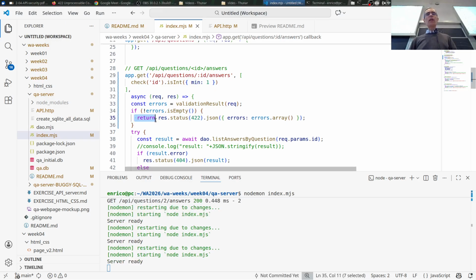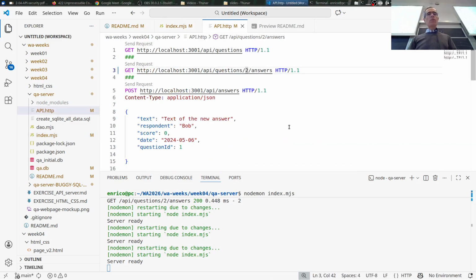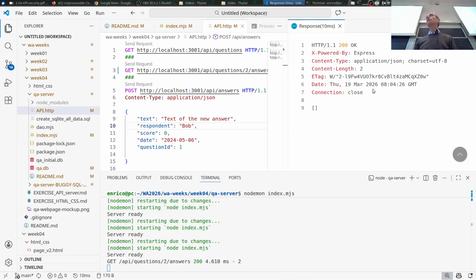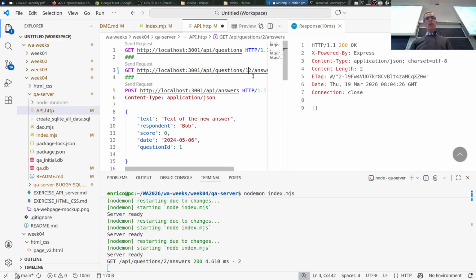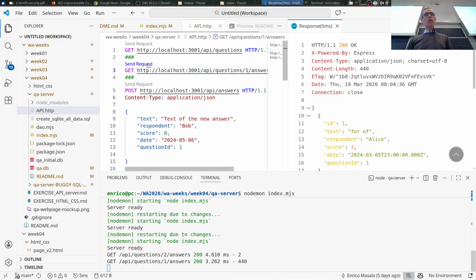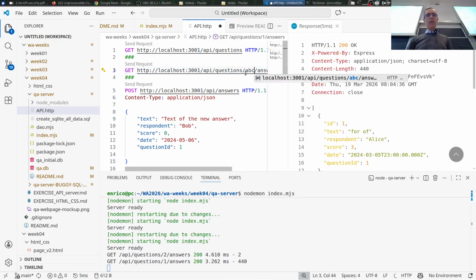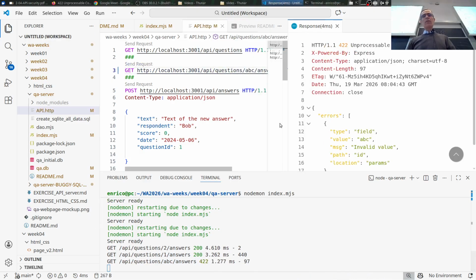We need a return again, because we don't want to process the rest of the code. So just try to send a request. 2 is an integer, that's fine, right? 1, of course, should work. Save. So it will not trigger anything. But again, with ABC, it's not a number. Send a request.